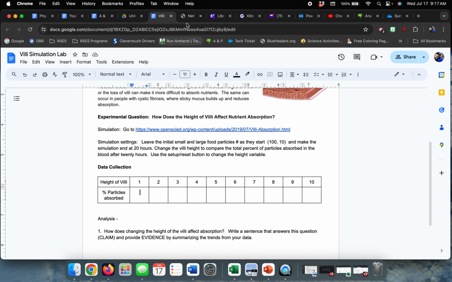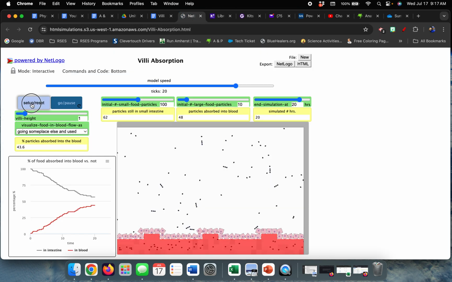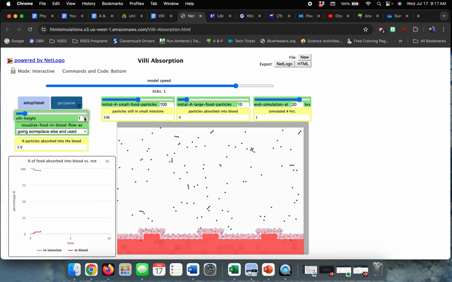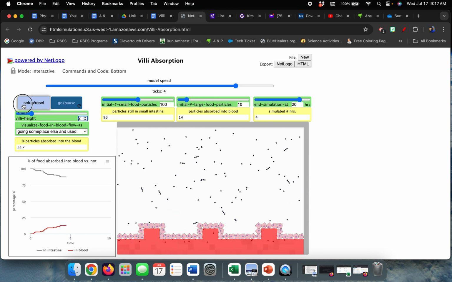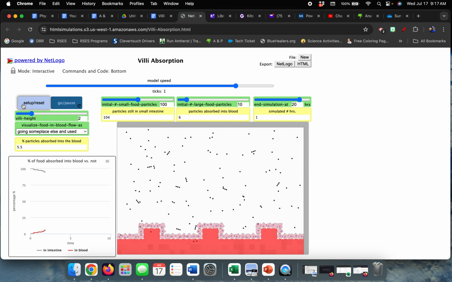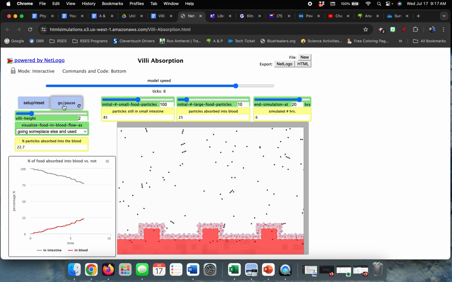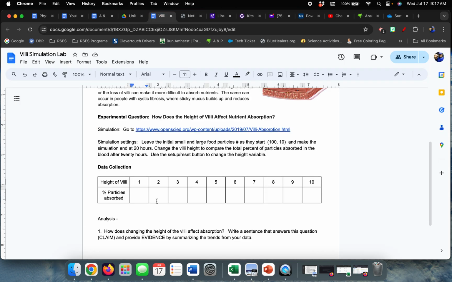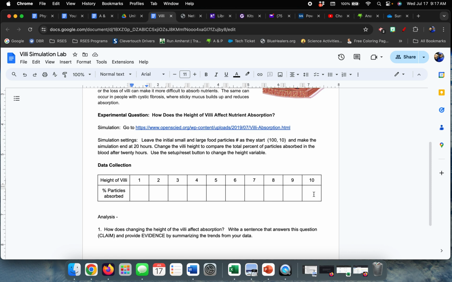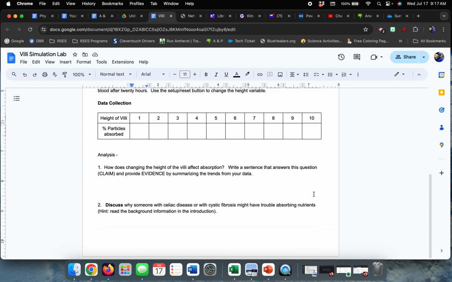All right, we're going to change this to 2. Oops, make sure you hit Setup after you change it to 2. After this runs, I'm going to pause it so we don't get the answer, but after this number here says 20 and it's not moving, you'll find the new blood percentage and just keep going till you finish those 10 different heights. After that, you are going to answer these 2 questions.